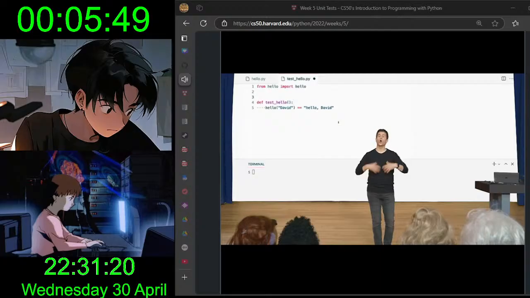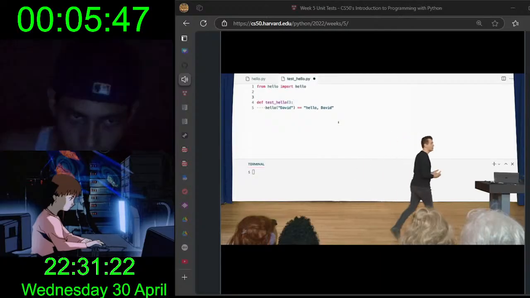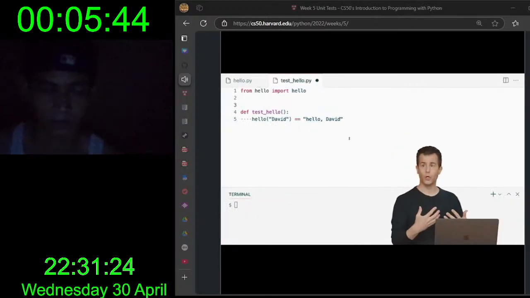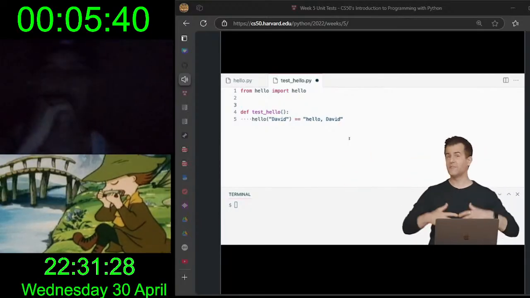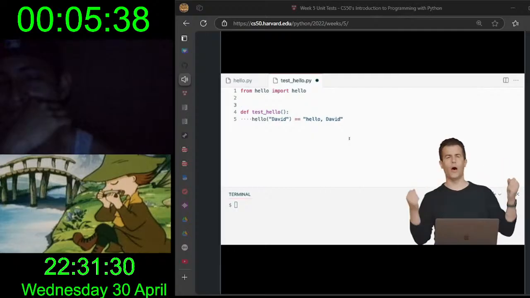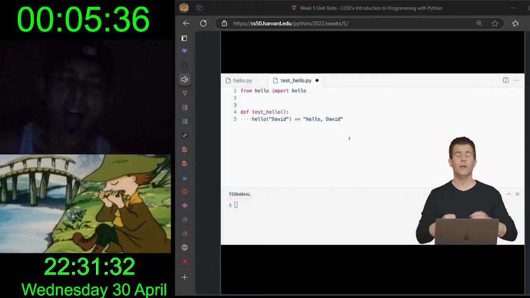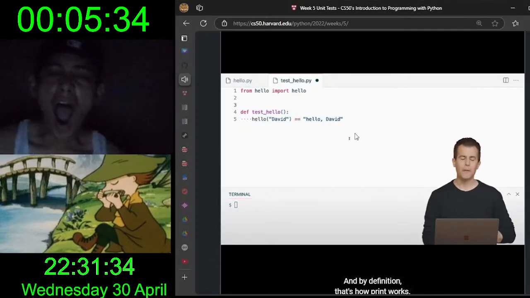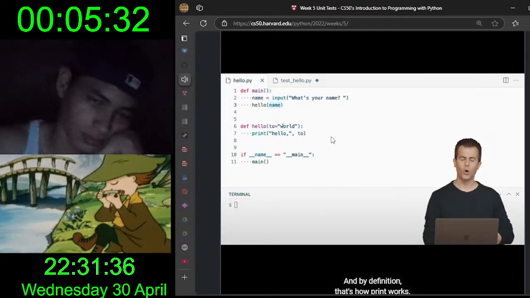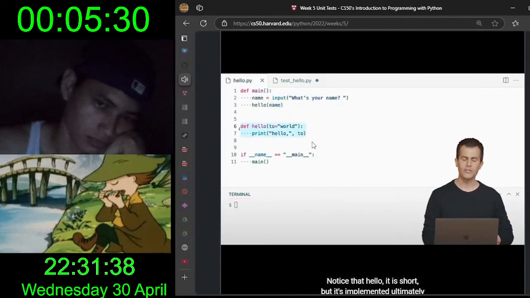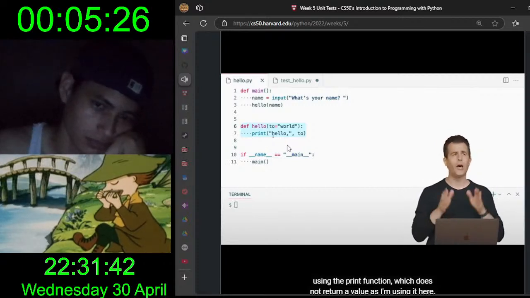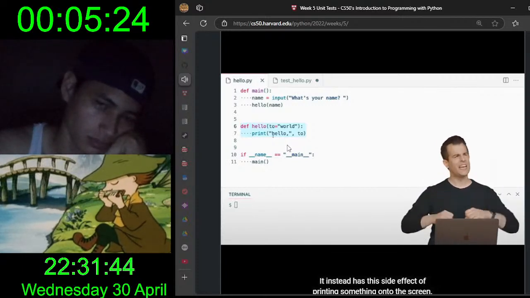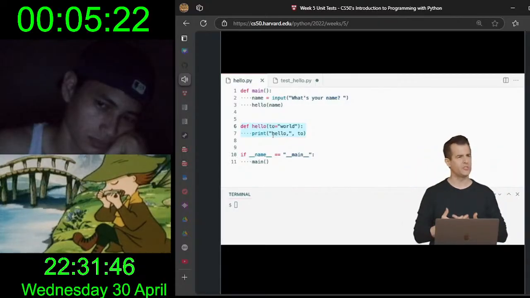Yeah, exactly. Recall our discussion early on about functions. Functions can either return a value, like my square function hands you back the square of some value, or they can have side effects, sort of visual artifacts that might happen on the screen, like printing something out on the screen. And by definition, that's how print works. Notice that hello, it is short, but it's implemented ultimately using the print function, which does not return a value as I'm using it here. It instead has this side effect of printing something onto the screen.